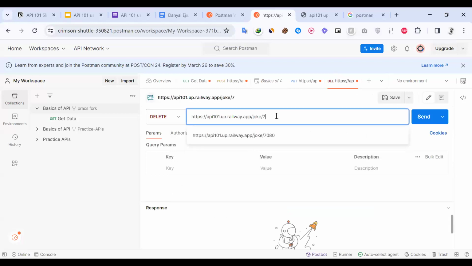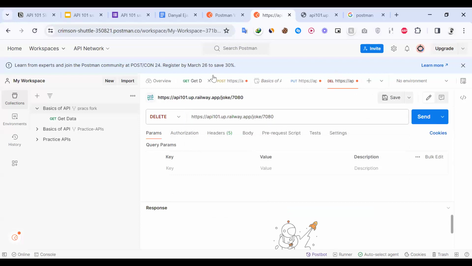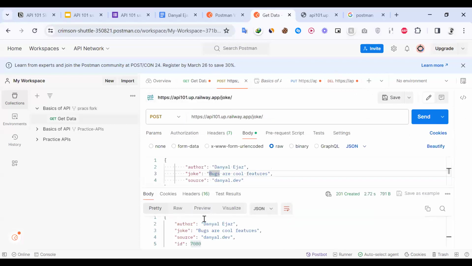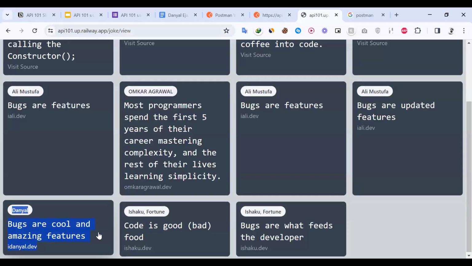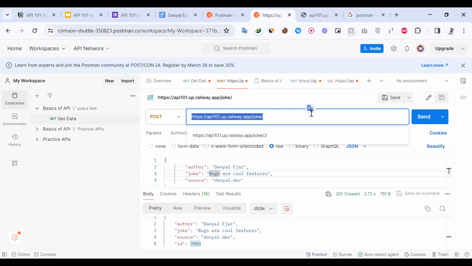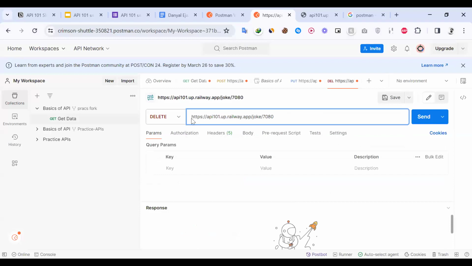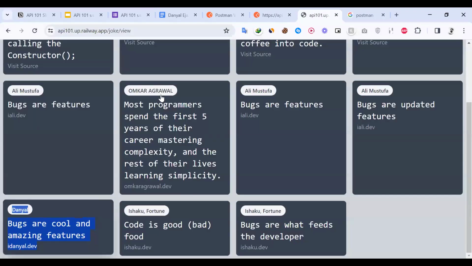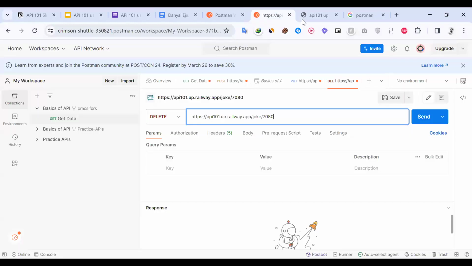We have our ID 7080, like you can see over here in the PUT request. So this joke will now be deleted from the URL using the delete request. So let's see. We have the delete request. We have pasted the base URL, then the joke, and stated the search path, and also the ID over here. Now we will send the request. After sending the request, this particular joke will be deleted from this URL.